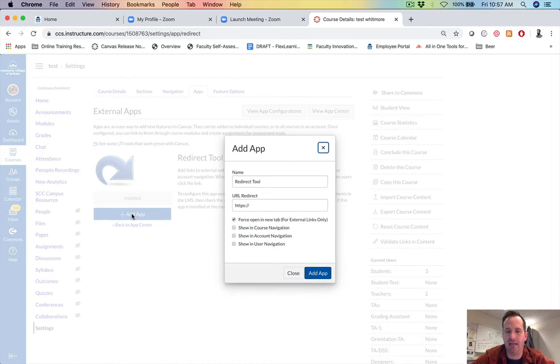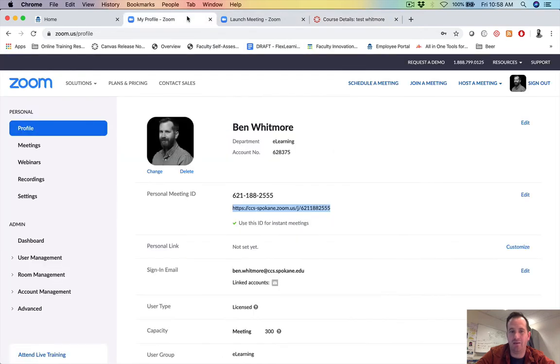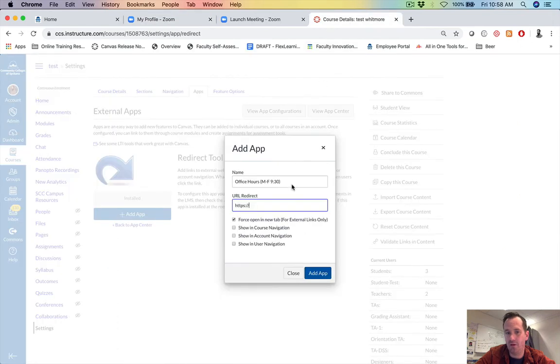And this is adding this app to your class. So the name is what you're going to want to rename. You're going to want to say, you know, live class or office hours. And you can even put the days here, Monday through Friday, 9:30, so students know when the timing is. And now under the redirect URL, you're going to go back to this Zoom profile, and you're going to take this link. You're going to drop it in here.